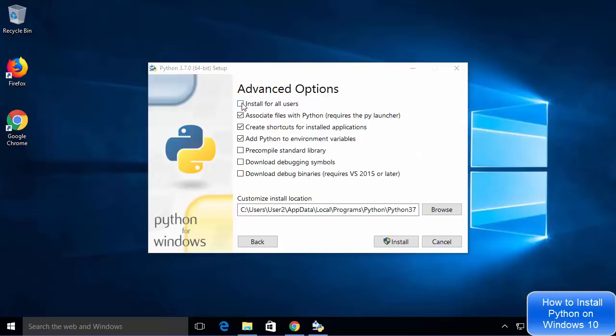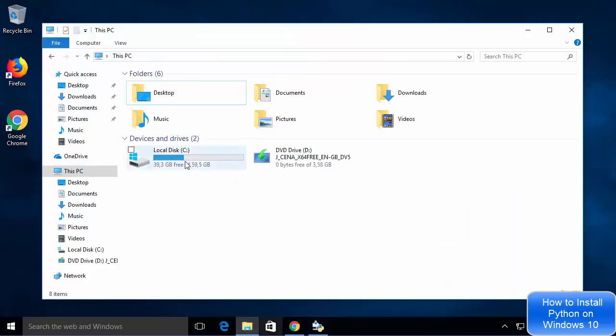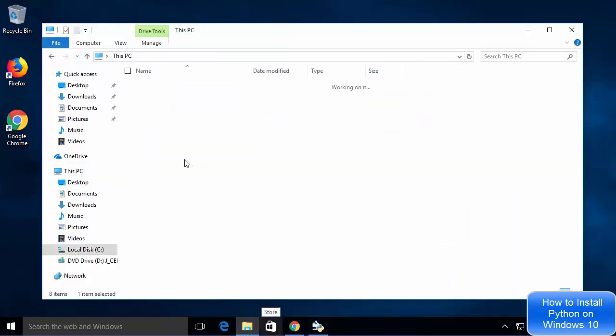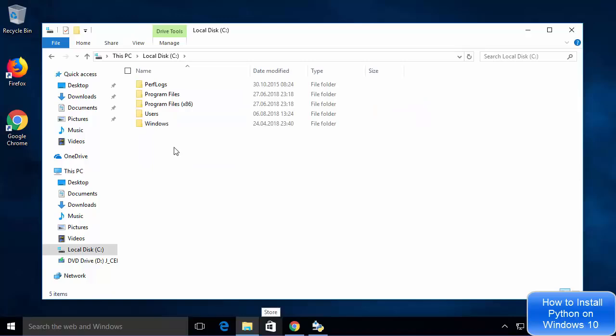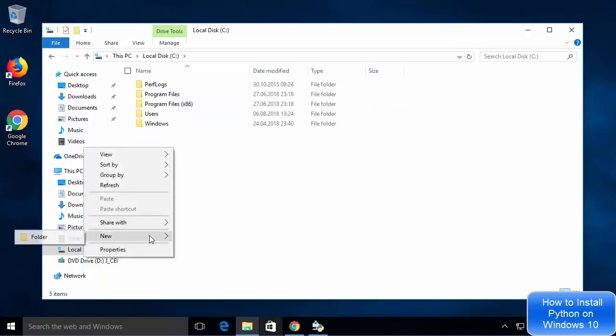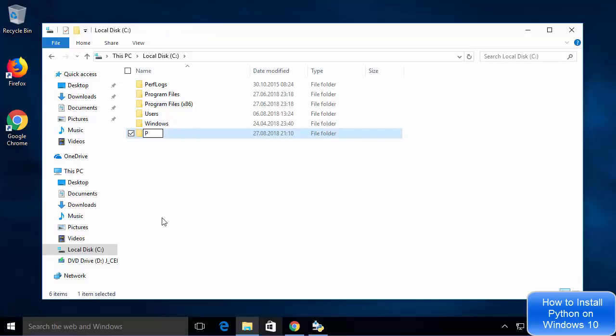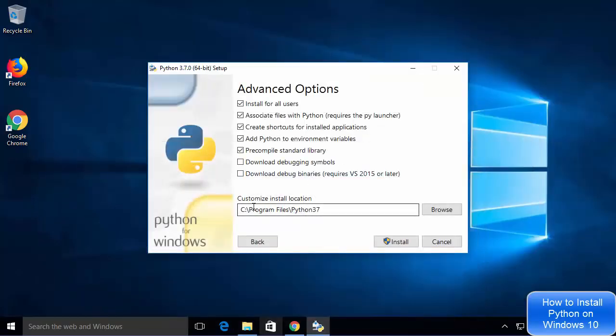Here I'm going to check the option which says install for all users, and I'm going to leave the other checkboxes as checked. Then you will see the section which says customize install location. I want to install Python on my C directory. So I'm going to open Windows Explorer and go to the C directory. Once the C directory is open, I'm going to right click, create a new directory, name this directory Python, and then press enter. This path I'm going to give here in the customize install location.